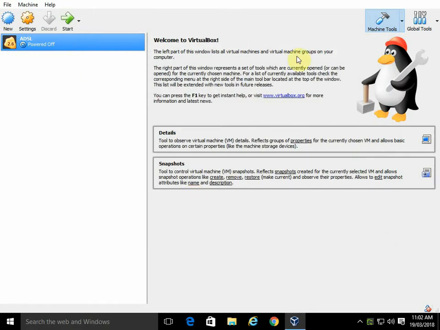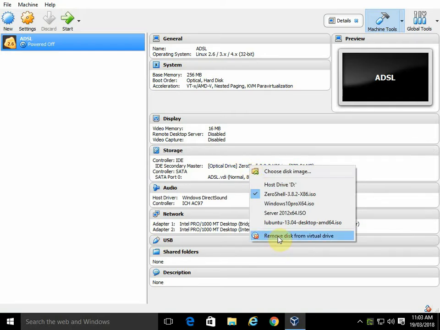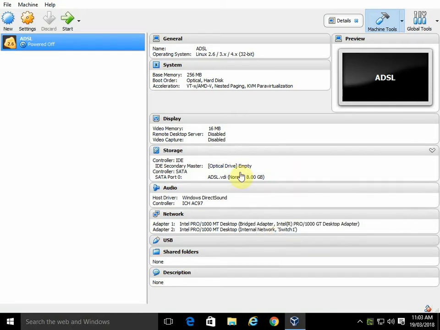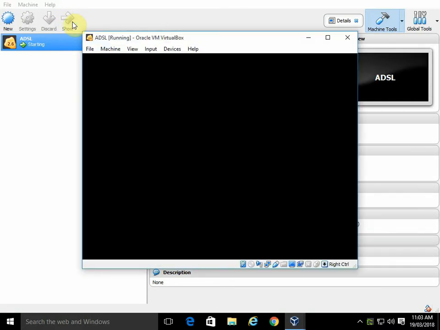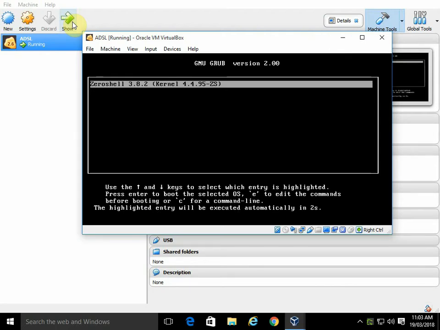So if you can just change the view here so it shows the details of that virtual machine or whichever one's highlighted, and you can see that in our optical drive here we've got our zero shell ISO image. That's a hyperlink, so we can just click on that and then remove the disk from the virtual drive, and now it's empty, and we can just start it back up again. Again, this doesn't take very long to start up, it's only a couple of minutes.